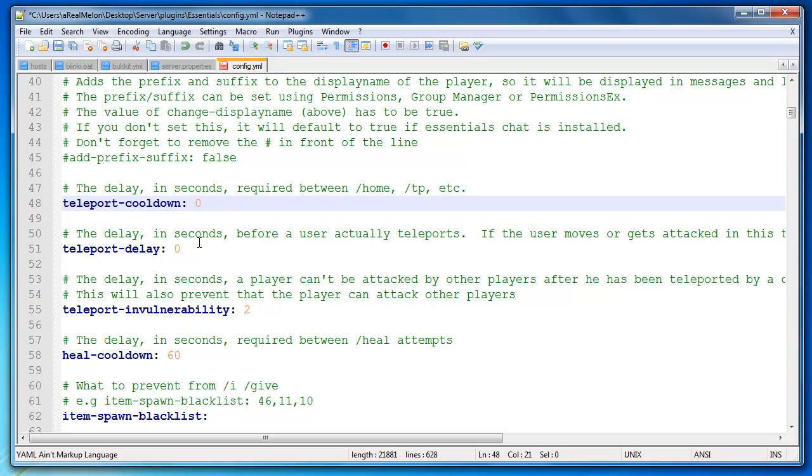Teleport delay means you have to wait a specific time from when you executed it, so when you press return, until it actually teleports you. That's the time after the teleport that you're invulnerable. Heal cooldown. How many times can you heal? So refresh your health. That would be every 60 seconds. Set that down to 30.